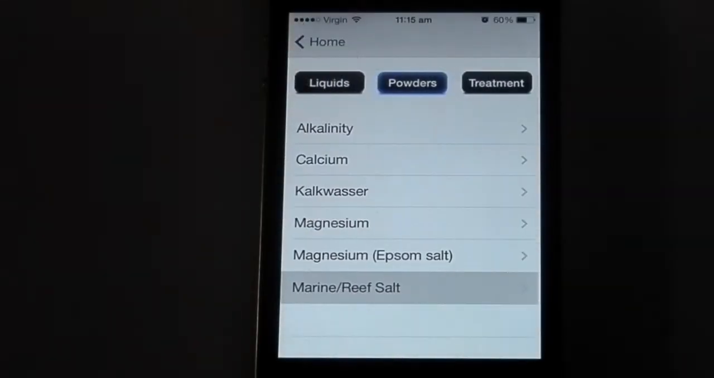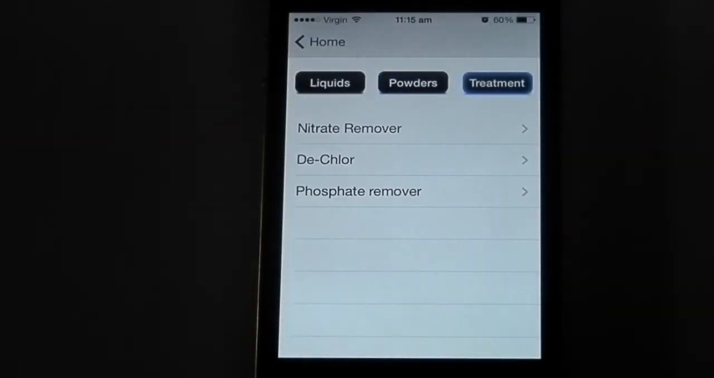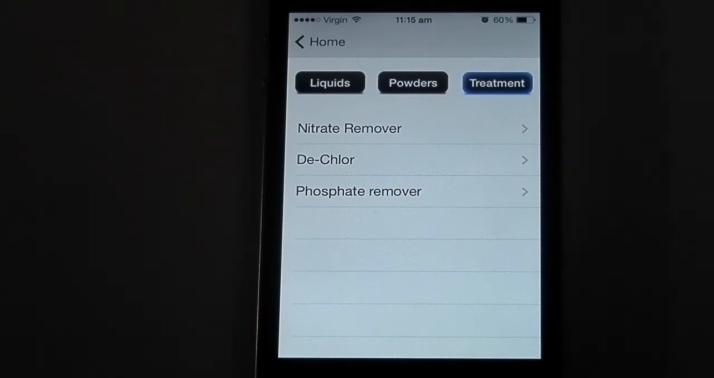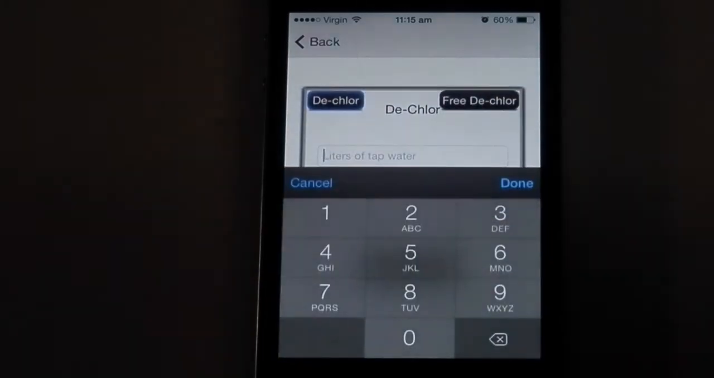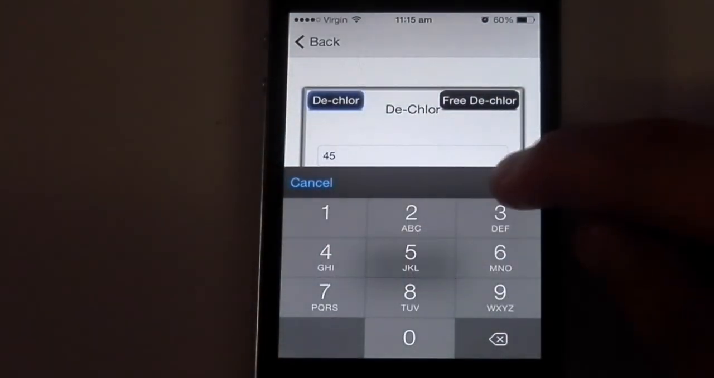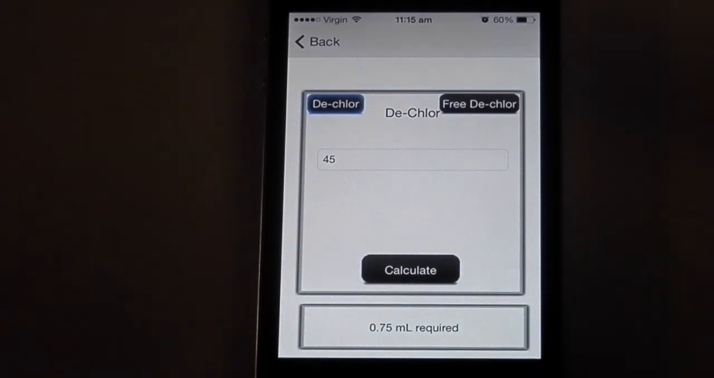Next we go into treatments. You'll see nitrate remover, dechlor, and phosphate remover. Dechlor is pretty straightforward. You choose whether or not using our dechlor supplement or our free dechlorinating agent that is found in our marine reef salt. Let's say we need to dechlorinate 45 liters of tap water. Just type in 45, choose which product you are using, and press calculate.